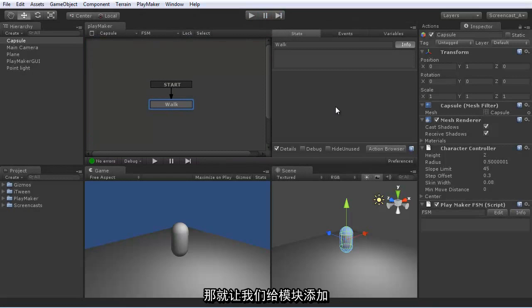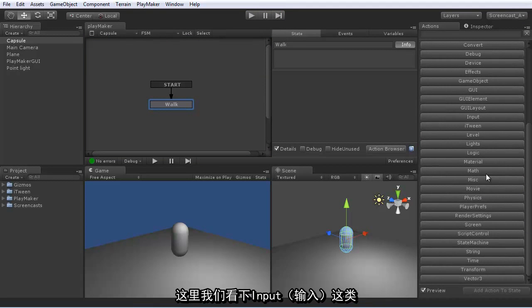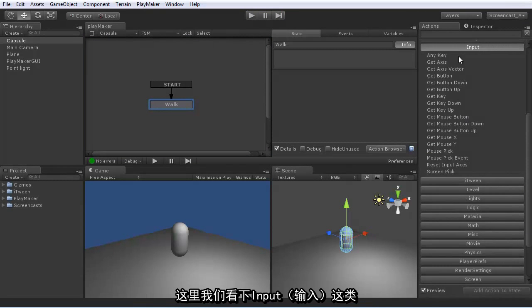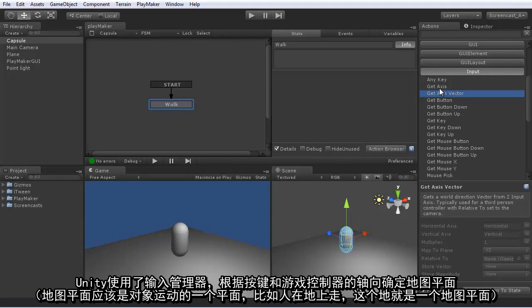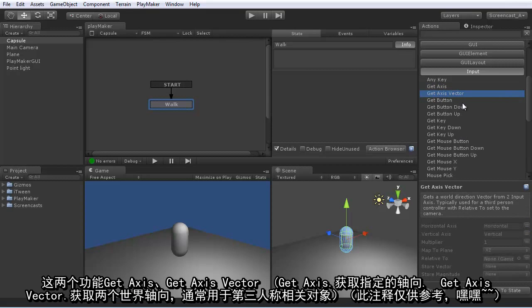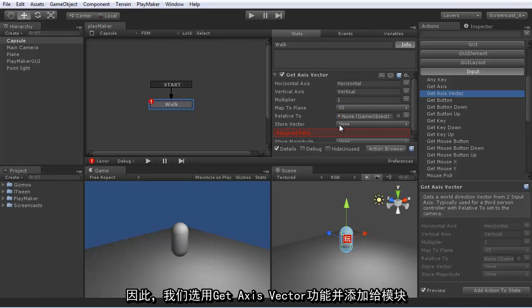So with the capsule selected, right-click in Playmaker and add a state machine. This gives you a start state. Let's call this walk. If you press play, you see that state becomes active, but it doesn't do anything yet. We need to add some actions.